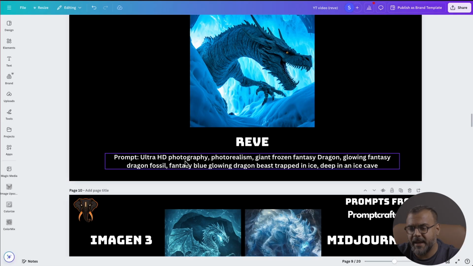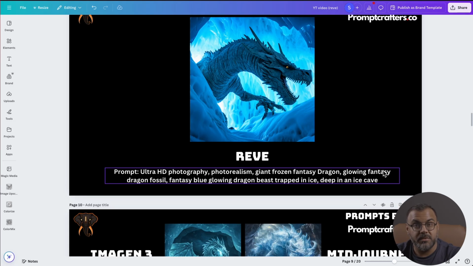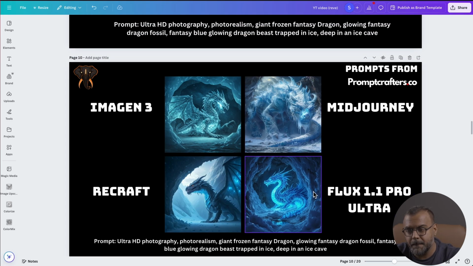The next prompt was Ultra HD Photography, Photorealism, Giant Frozen Fantasy Dragon, Glowing Fantasy Dragon Fossil, Fantasy Blue Glowing Dragon, Beast Trapped in Ice, Deep in an Ice Cave. Now, this prompt is intentionally written badly to test how the model deals with a badly written prompt. In this particular scenario, Midjourney actually did the best in terms of figuring out the meaning of the prompt and producing an image that followed through, which was having a dragon that was frozen or encased in ice. Many of the other models kind of did it, but the final image looks like either the dragon was an ice dragon or it could be an ice statue, but it wasn't very clear.